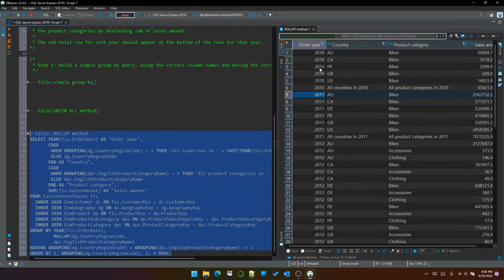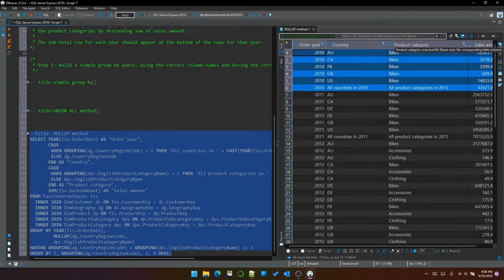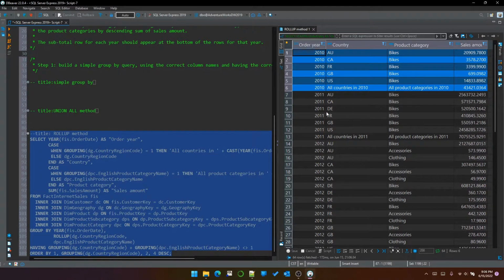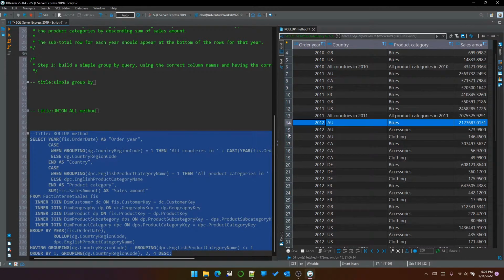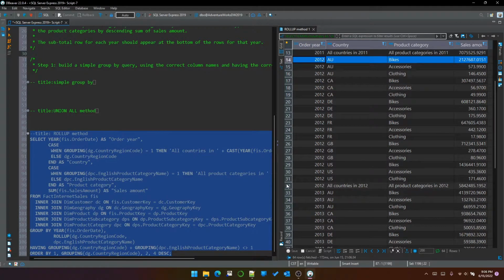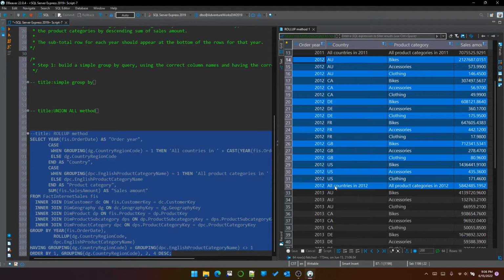Okay, so that's done it. We've now got exactly what we wanted. We've got one row per year, country, product category, and sales amount. The product categories are sorted. 2012 is better. The product categories within each country are sorted in descending sales amount order, and for each year, the subtotal with the correct text is at the bottom of the group.